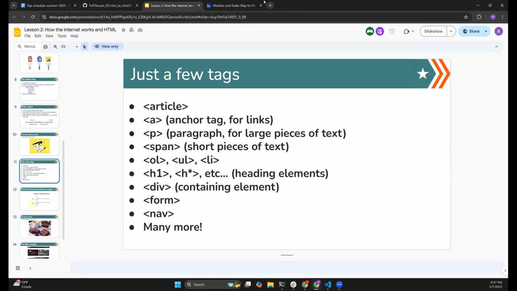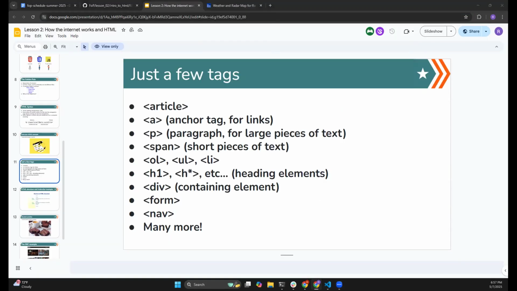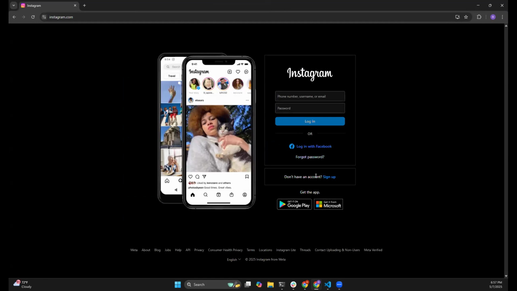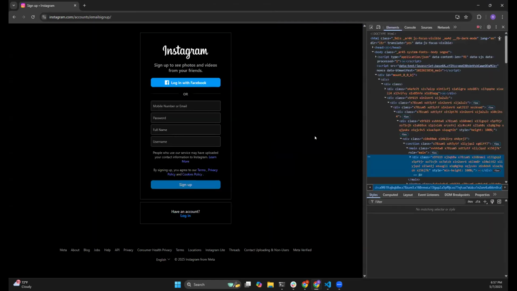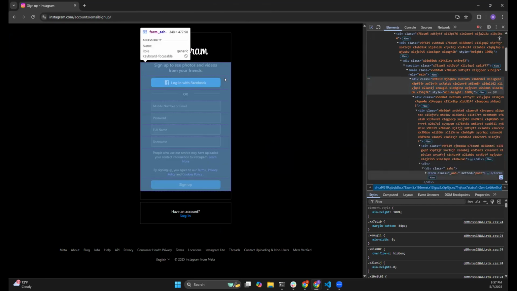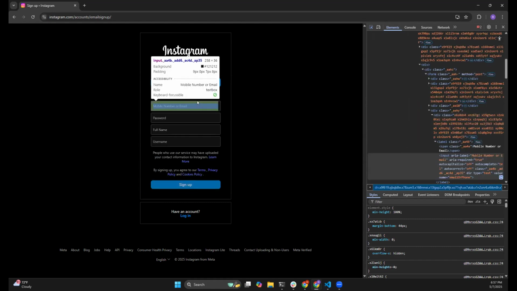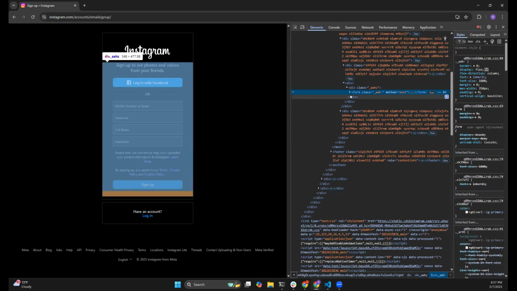Let me see if I can give you an example. Let's go to Instagram.com maybe. I want to make sure I wasn't logged in. I can sign up. Let's see what this looks like. It should be a form. It's a little tricky because there's a lot of stuff that might be nested within here. But there it is. Gotcha. Look at that form.